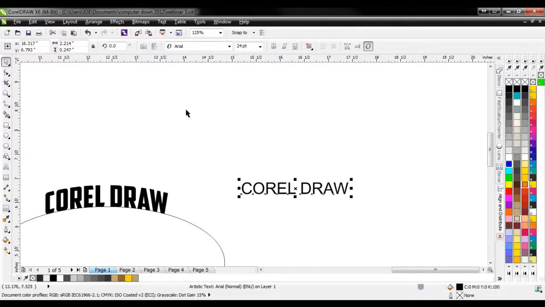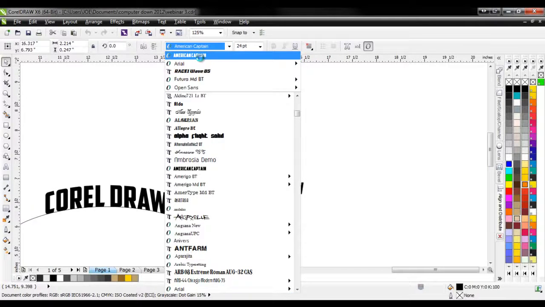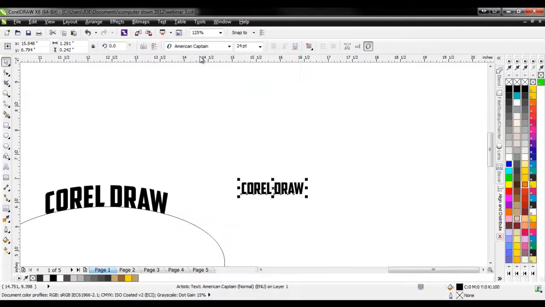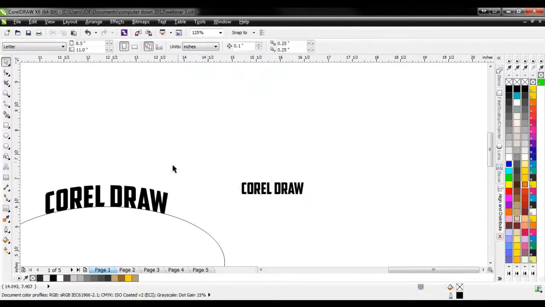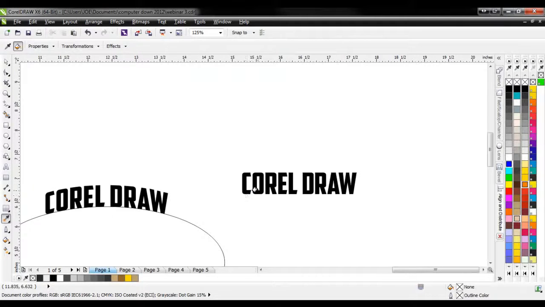Now once I've selected this font, it will actually be stored up here with my most recent selected font, so I can quickly grab the one that I just used last. The other thing you could do is go to your attributes eyedropper tool, select this, and then apply it to that, and it will make it the same size too.